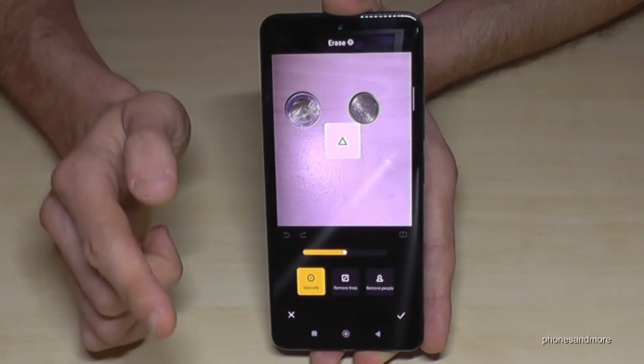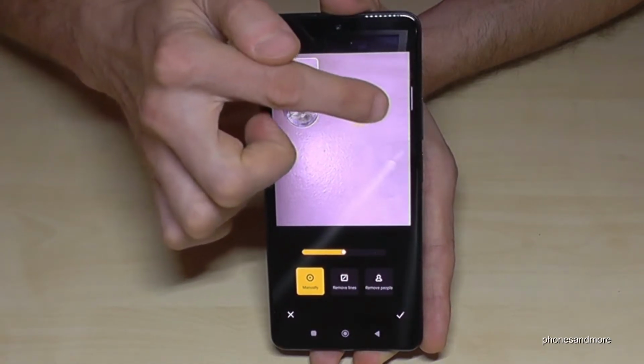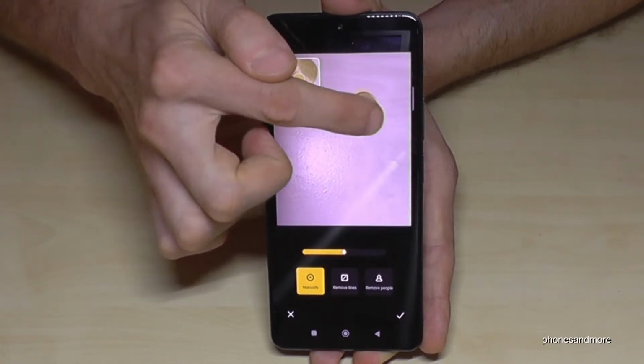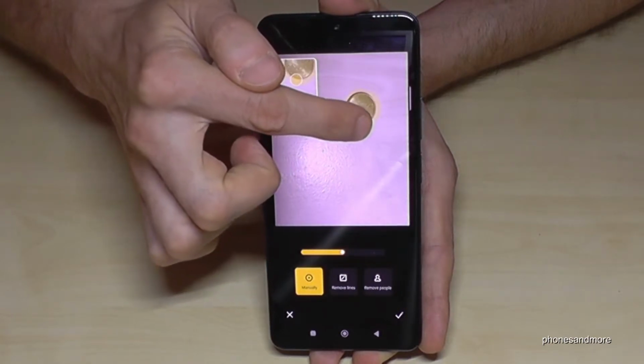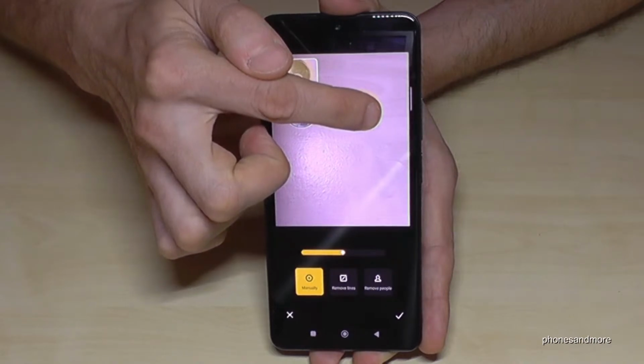and now let me show you something pretty cool. First of all, mark the thing you want to erase. Mark also a bit outside the object you want to remove. Okay, ready?